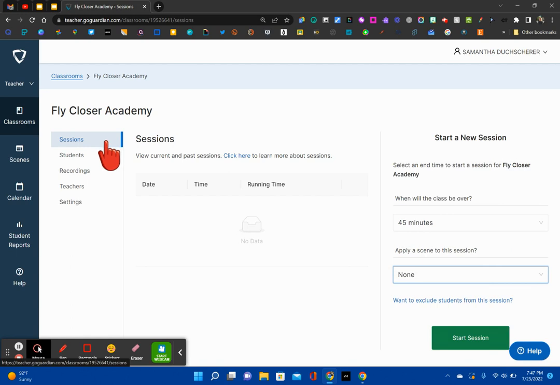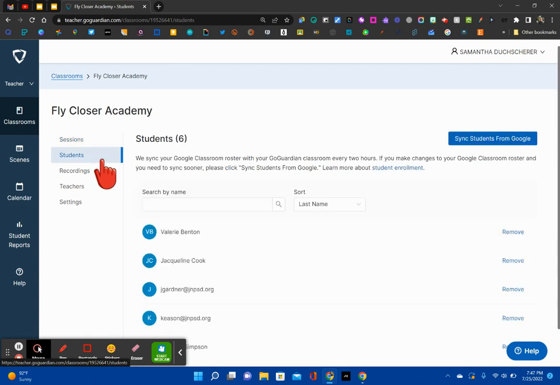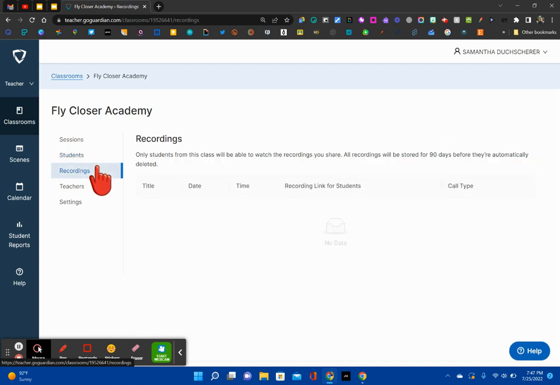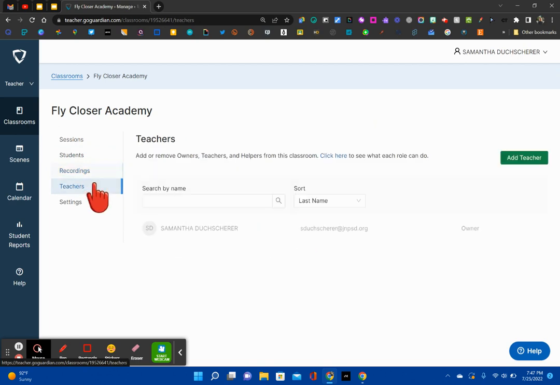So sessions lets you start a session. Students shows you the students in the class. Do notice they have a remove button next to them. So if I need to remove any students, I can. Recordings is going to go ahead and show you the recordings that you've made in that class. Teacher shows you who your teacher is.